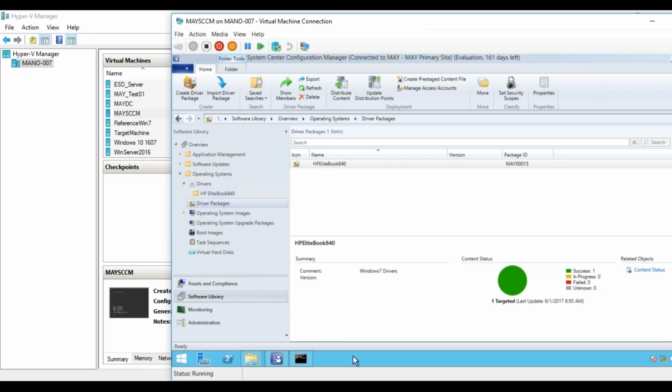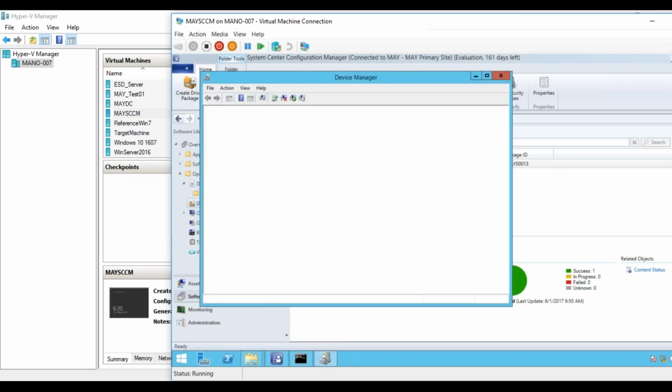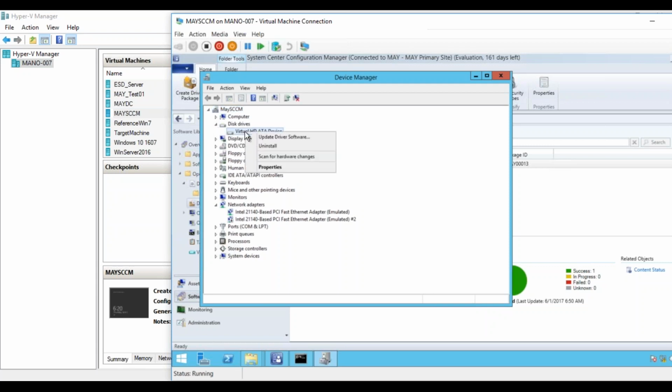So let me quickly show that part of what I'm talking about. Is it devmgmt? Yeah, devmgmt, device manager. What I'm talking about here is you right click and say scan for hardware changes. If there were any new hardware connected, it would scan and let you know. Suppose it is some disk drive. You right click and say update driver software, or install a driver software.